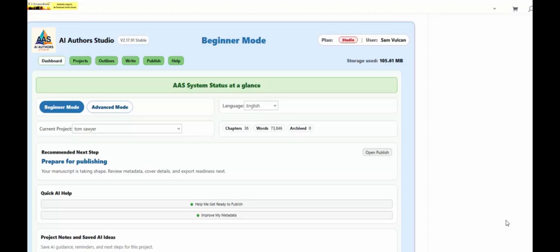Hello, this is a demo of the AI Author Studio system, also known as AAS. There are two modes in this system, the beginner mode and the advanced mode. We're going to go through both so you can see what's on the pages for each one.